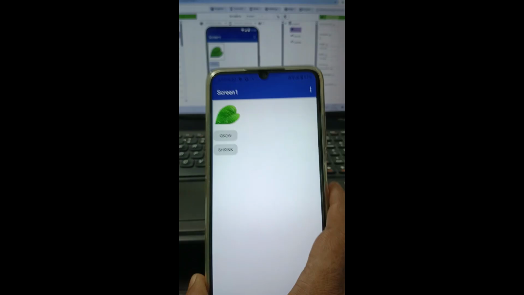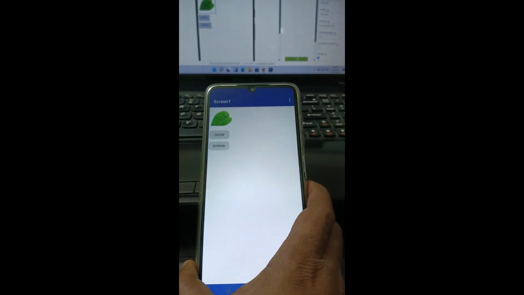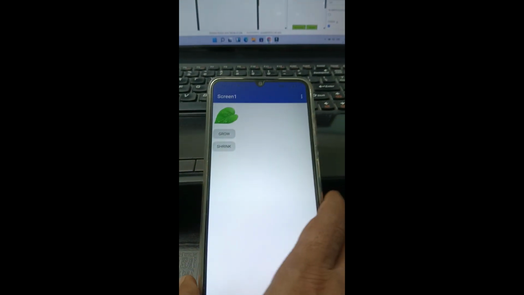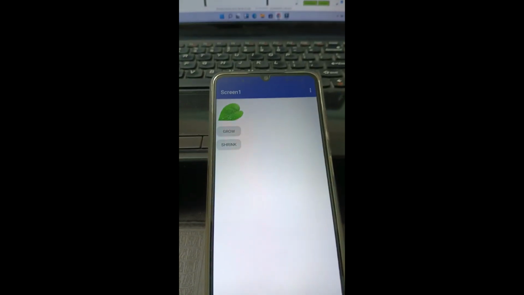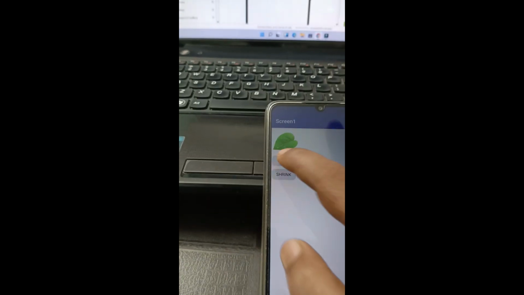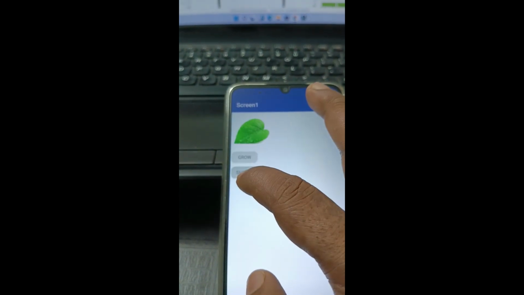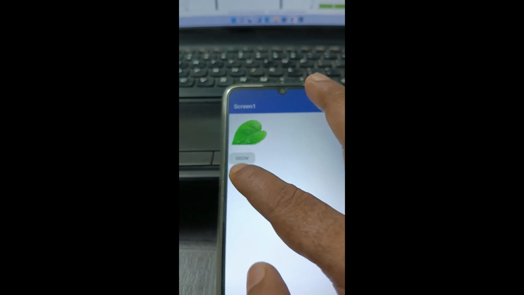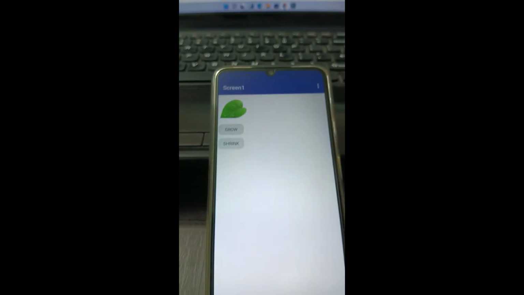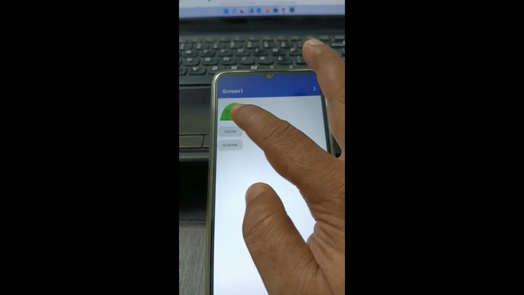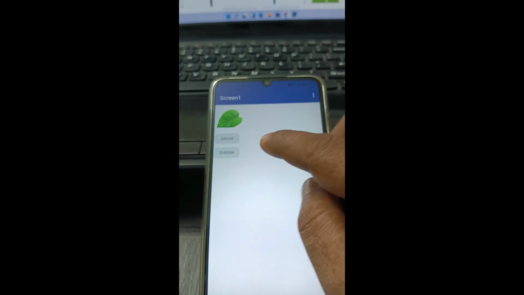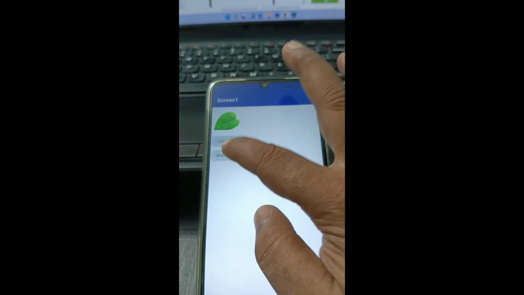Now you see, on my mobile screen, the application is coming. Okay, now you just click Grow. Once you click Grow, it will grow, and Shrink will shrink your image. Understand? So like that you can use your application.